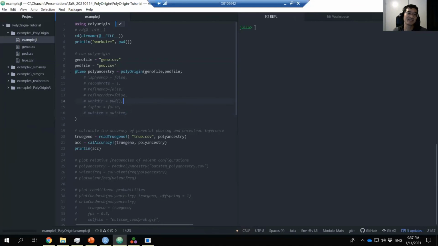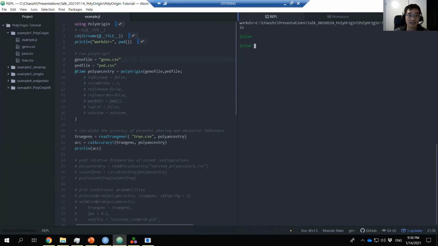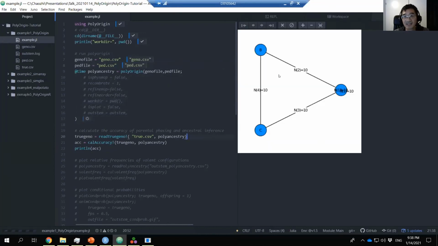Here in the item, in this PolyOrigin tutorial, we provide five examples. In the example one folder, we have this example Julia file. Then we can run it. If you type shift enter, it moves to the next line; if you type control enter, it will not. Then here we set the input file, then run it. Oh, here you get the result.